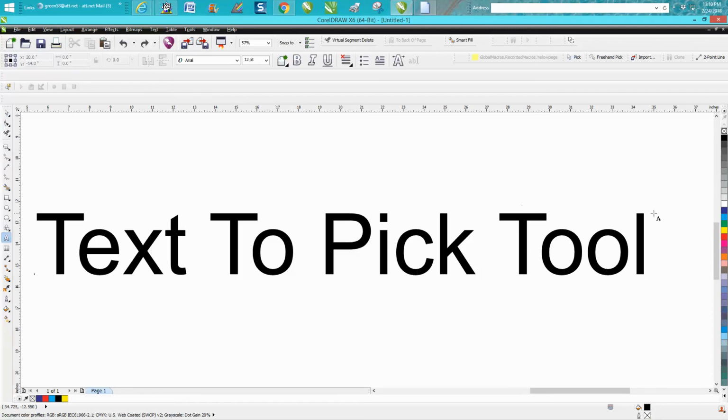So let's select all this. Of course, that's not going to probably work because I'm totally different. Let's just type out some text. So we have the text tool. We hold down the control button and hit the shift. We get the pick tool.